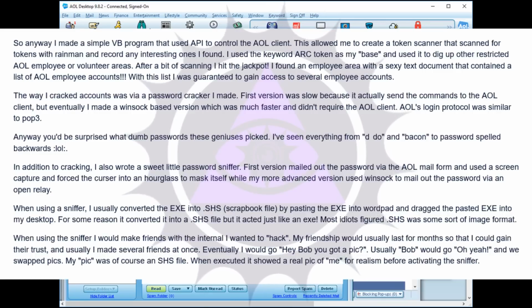So anyway, I made a simple Visual Basic program that used an API to control the AOL client. This allowed me to create a token scanner that scanned for tokens with Raymond and recorded any interesting ones I found. I used the keyword ARC token as my base and used it to dig up other restricted AOL employee or volunteer areas. After a bit of scanning, I hit the jackpot. I found an employee area with a text document that contained a list of AOL employee accounts.